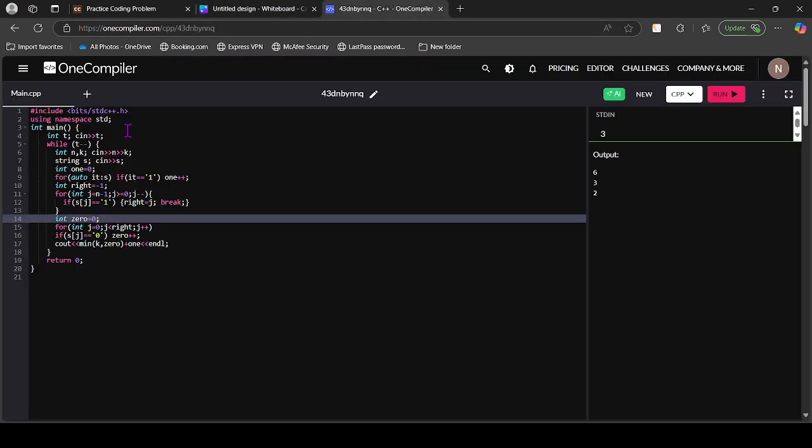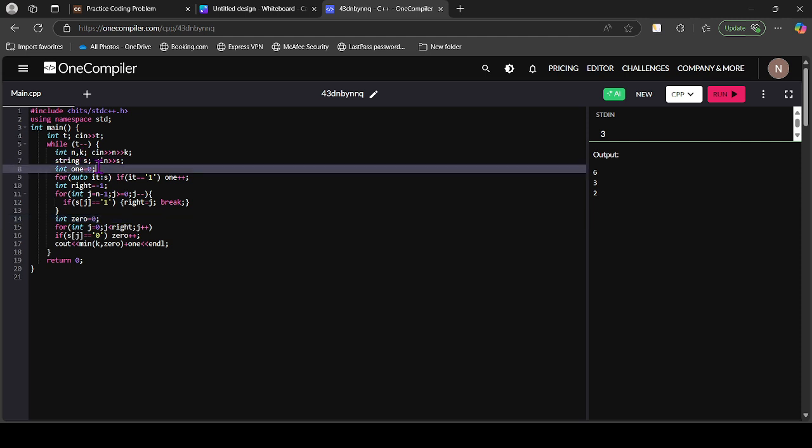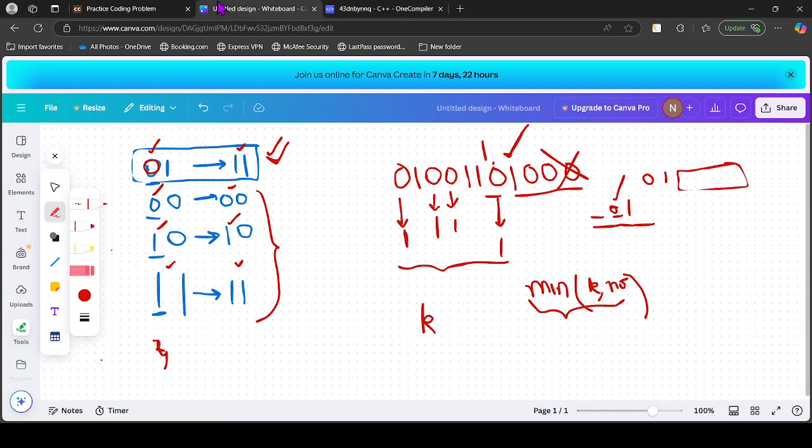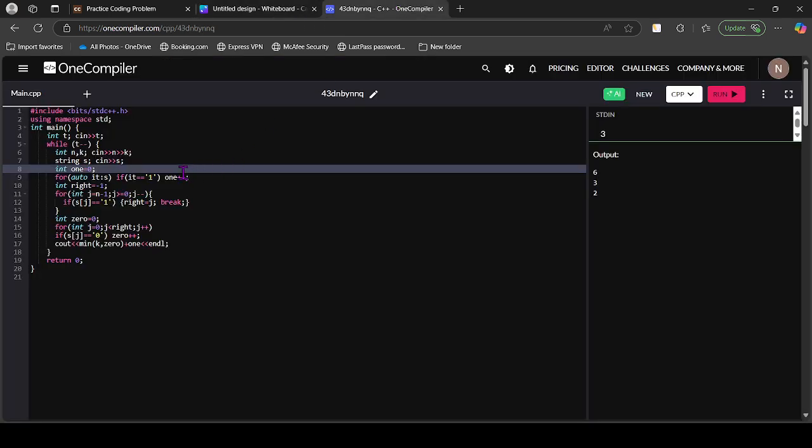So let's check the code. Initially we are inputting the string and finding the number of ones in the initial string, because if the operations are 0 or if all the characters in the string are 1, no operations are required. So we are finding the number of ones in the initial string, and we are finding the rightmost index where the character is 1. Initially right is equal to -1, because if there is no 1, all letters are 0, so the final answer will be 0.